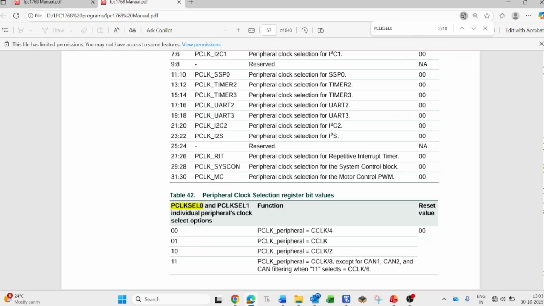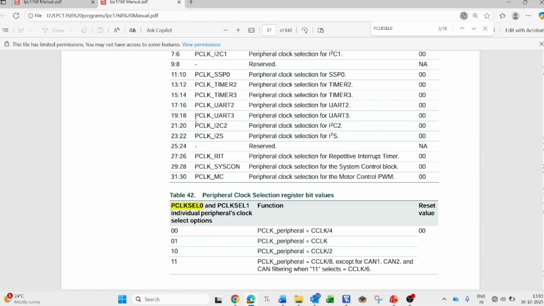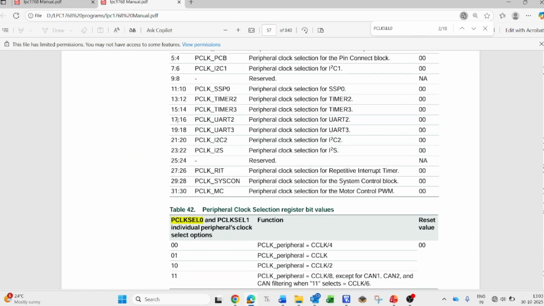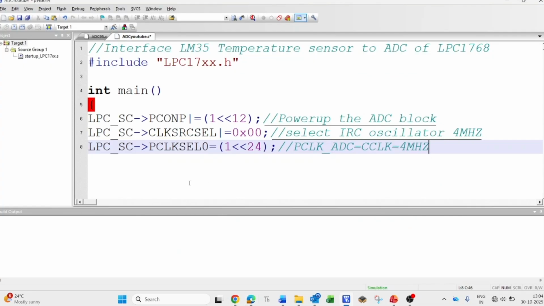So that means the 4 megahertz itself is going as a P clock, peripheral clock. So ADC gets 4 megahertz as the input clock for its functions. So what you're doing here is, you're making the 24th bit as 1. So when you make that 24th bit 1 here, 1 means the actual clock is going to the ADC block itself.